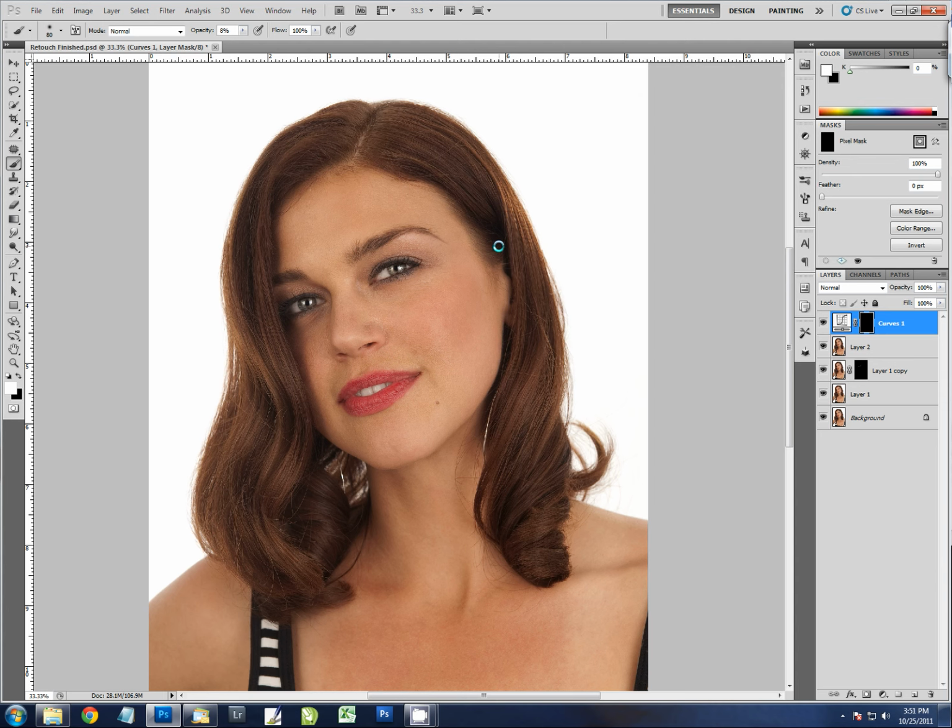Okay, to get right into what we're going to do here, we're basically going to do two separate things for contrasting. We're going to do contouring on the face, and then we're also going to do some actual contouring, or bump up the contrast, in her hair.